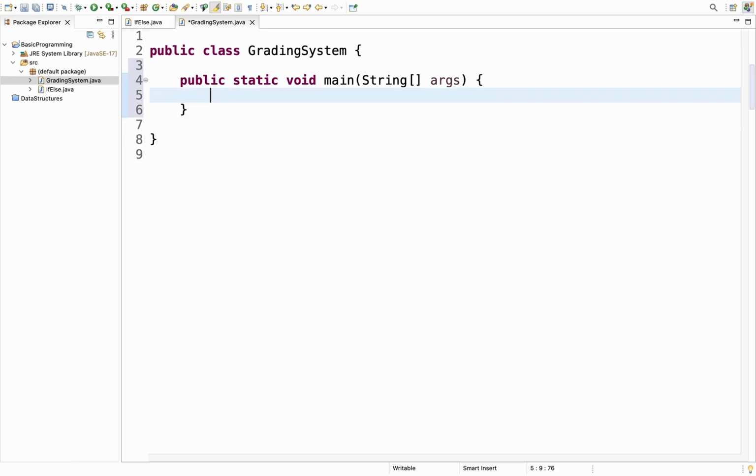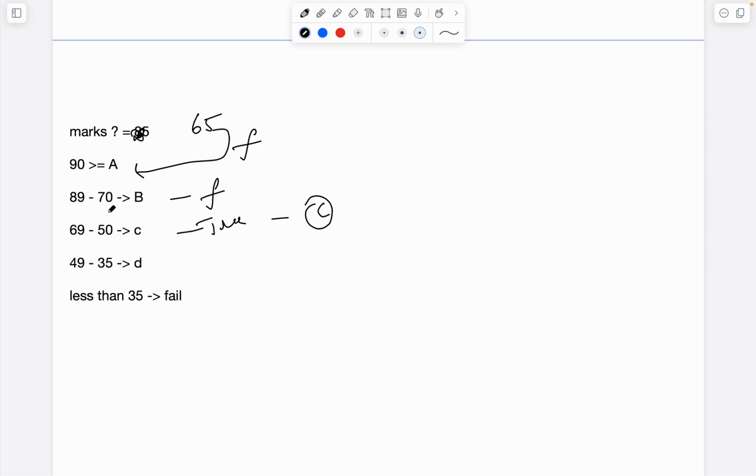Okay, now observe what I am doing here. I am taking int marks equal to 75. Now I want to provide the grade for these marks. According to our rules, what is the grade? 75 means I need to print B grade.